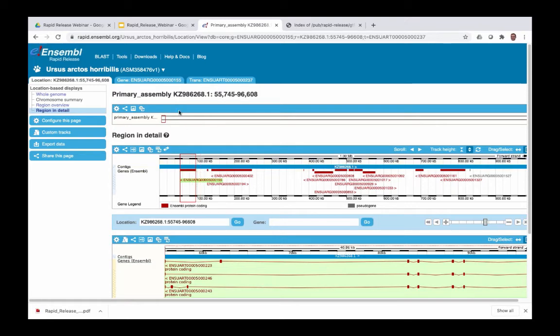At the top we have a chromosomal overview. Depending on the species of interest, the genomes might not be assembled into individual chromosomes. They might still be assembled at a scaffold level. So this, for example, might just be a single scaffold or a chromosome, depending on the species. And then our red box indicates our region of interest.